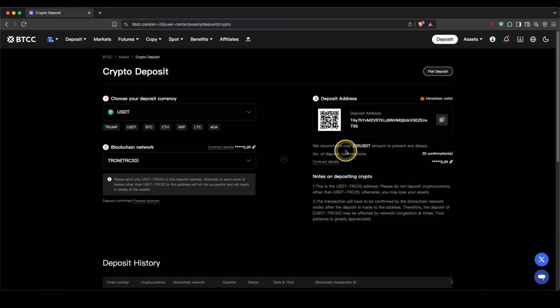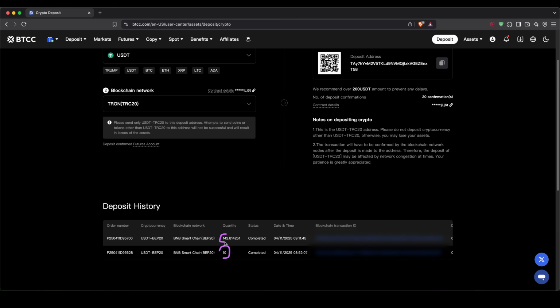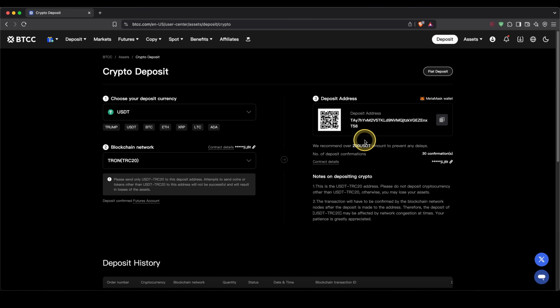If you're wondering about this recommendation of over 2000 USDT, this doesn't really matter. I personally tested it. As you can see down here, I deposited $10 and another 142 USDT right here without any problems. And I also checked the documentation, and the actual minimum deposit amount is only 1 USDT. So that's how you can easily deposit any cryptocurrency.